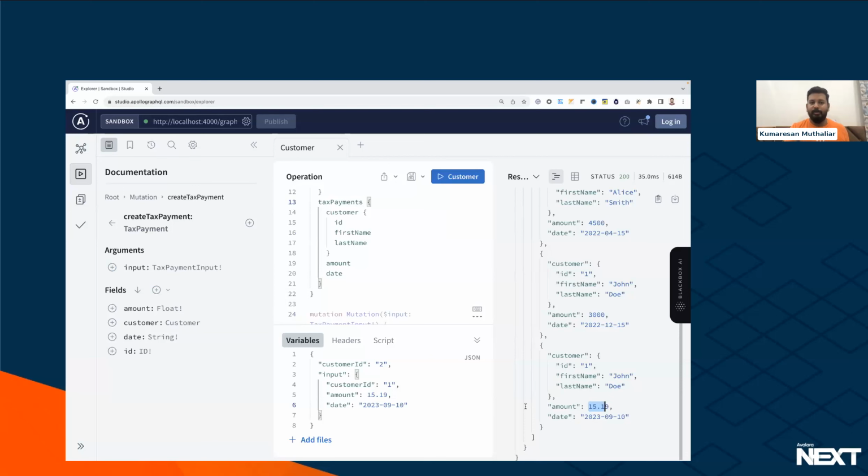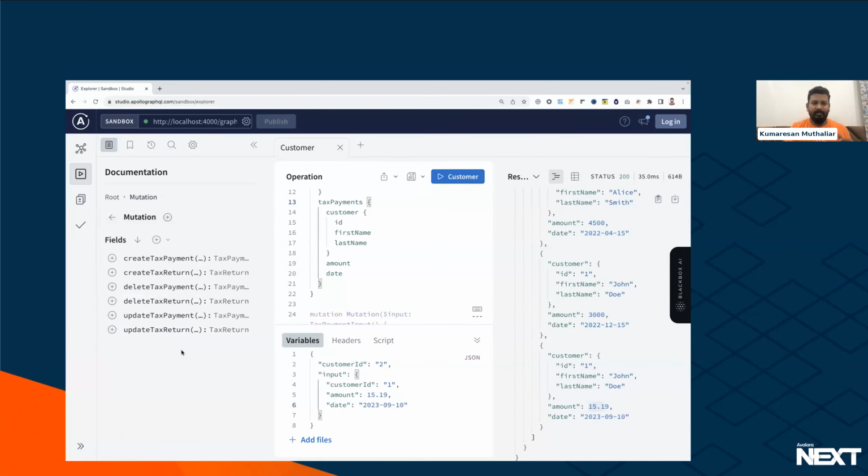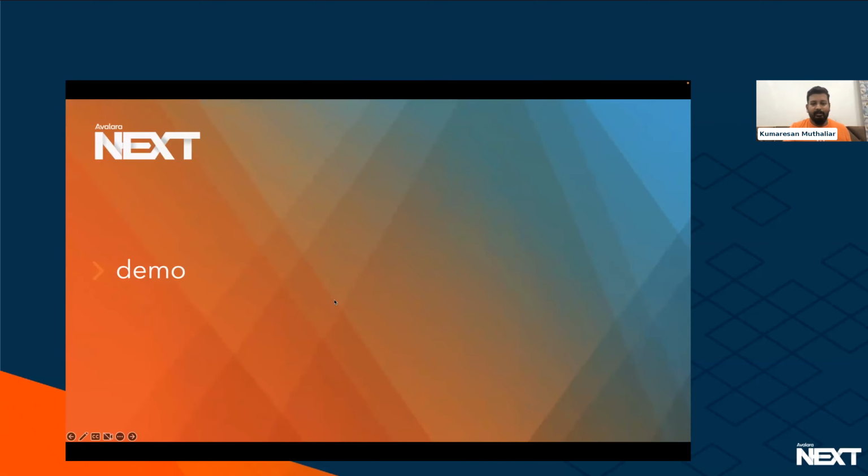And the mutation can also be done on different data sources at a time, correct? So that is the benefit of GraphQL, right? You can combine different data sources as one query, reduce the number of network calls and increase the performance of your application. So this is how the demo is.